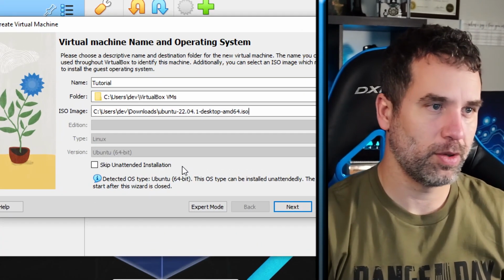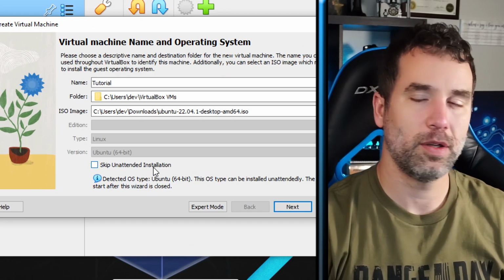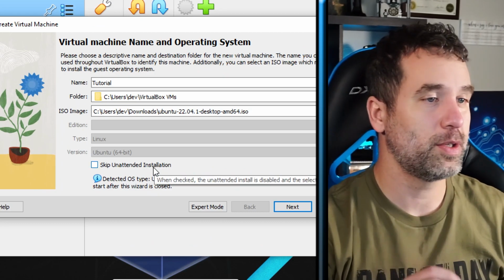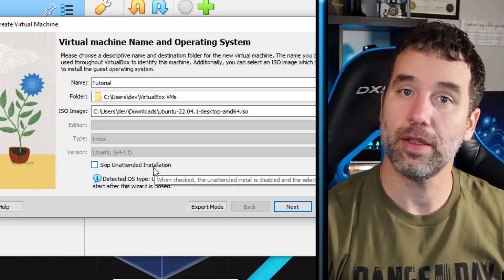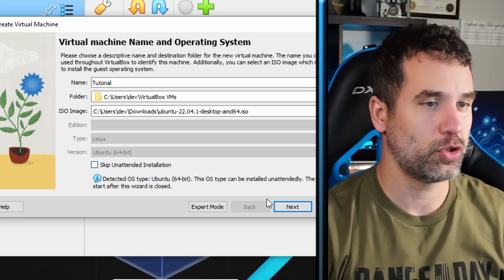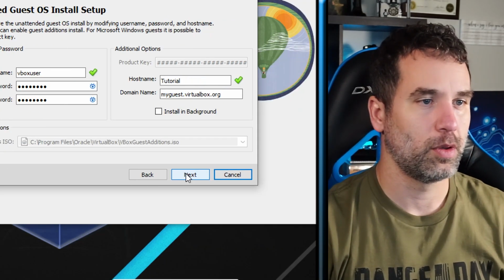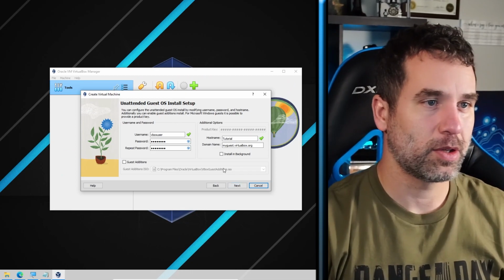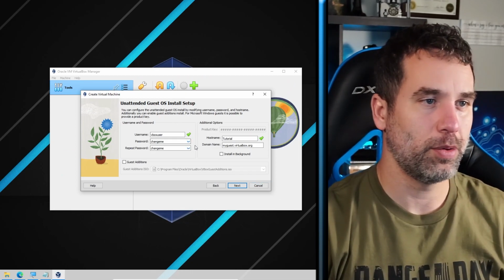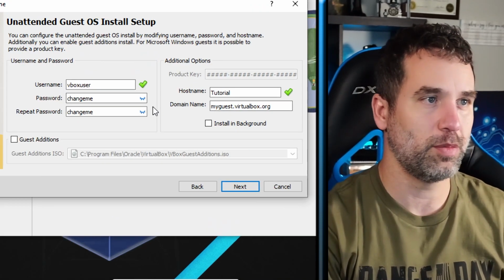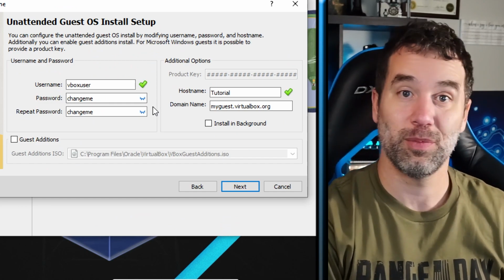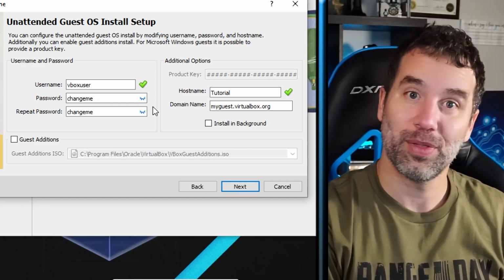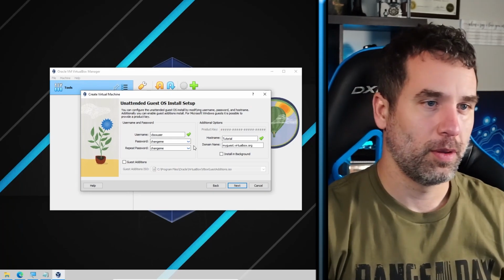And then it does give us the option to skip the unattended installation. The unattended installation is going to make things a lot easier for me, so I'm going to keep that unchecked. Okay, it has a couple things already inputted for us. It wants our username to be vboxuser and the password to be changeme. I am okay with that for this.